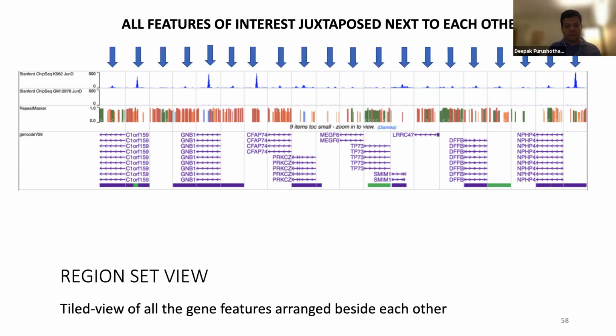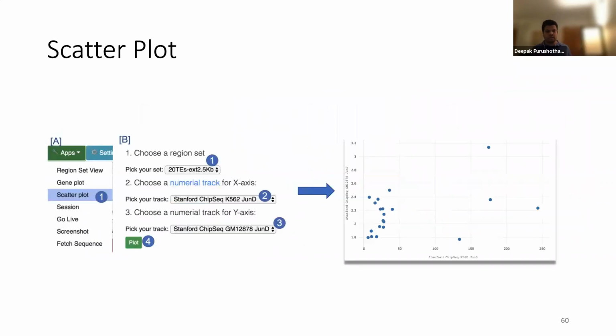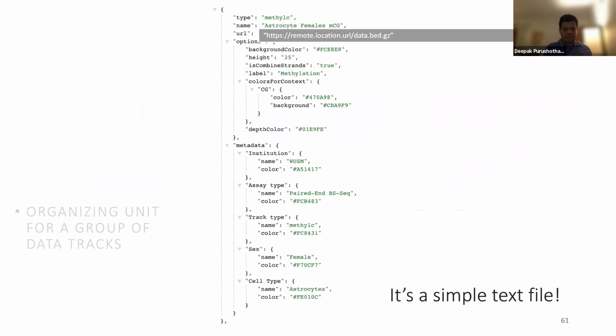There are quick summarization tools, like making histograms, scatter plots across a region set, and all of what I'm mentioning, it's very nicely described in the documentation. So for those of you who are curious about this, just go to the URL that I mentioned before. I'll again post in the chat here.